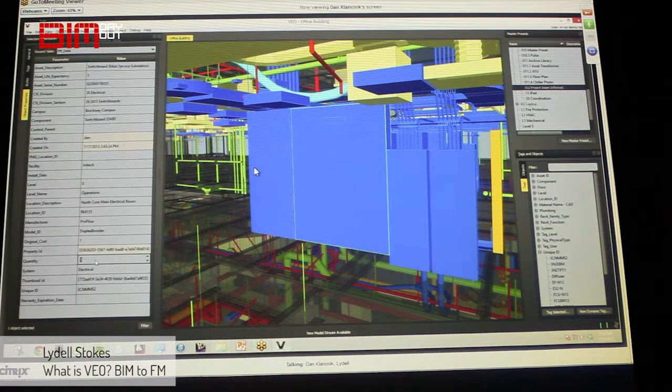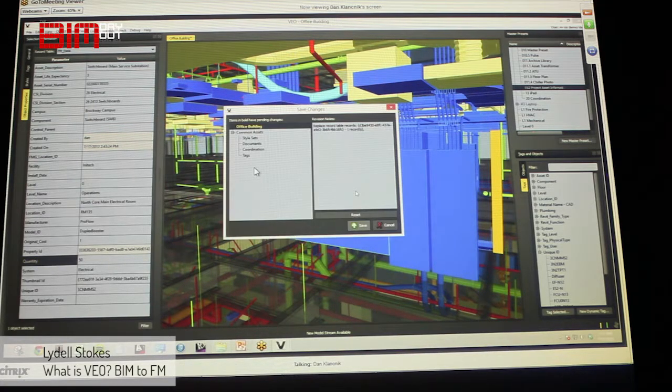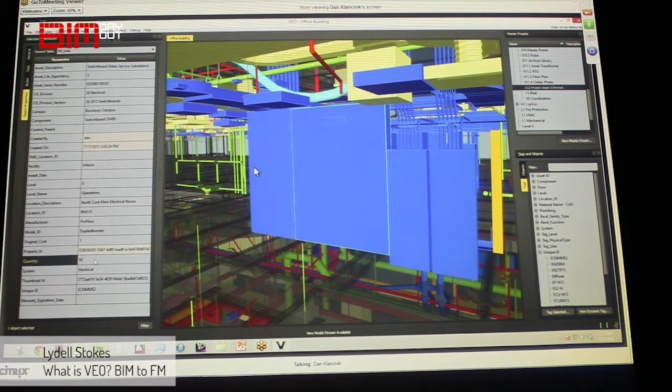So Lydell, if you just want to tell me when you can see my screen. Yeah, we can see it. All right. So in VEO, I can update any of this information any way I want. And what I'm going to do is save that change. And in a couple seconds here, depending on how sturdy your internet connection is, Lydell is going to get a purple border around his screen that's going to show that update. It's going to change the quantity from 5 to 50.